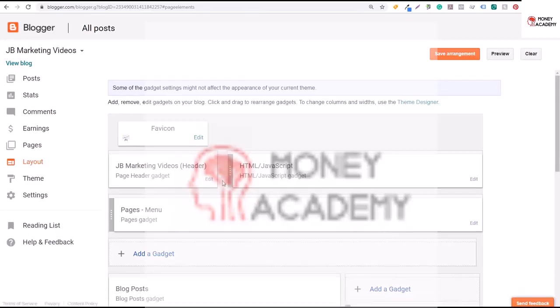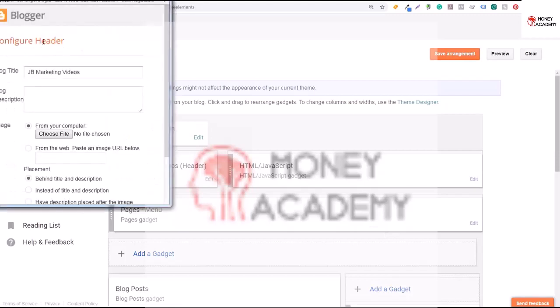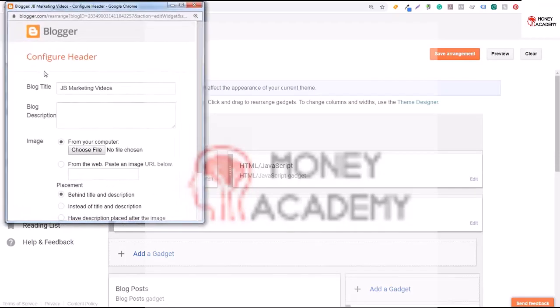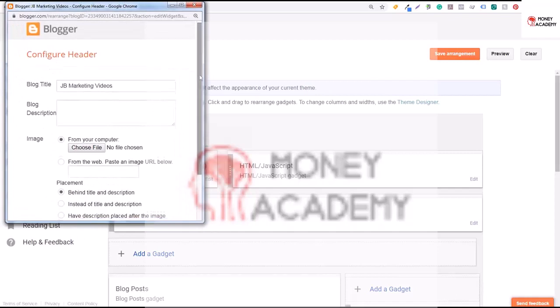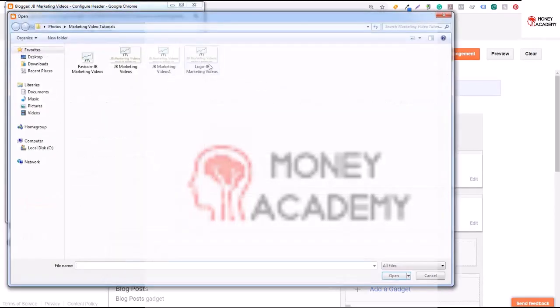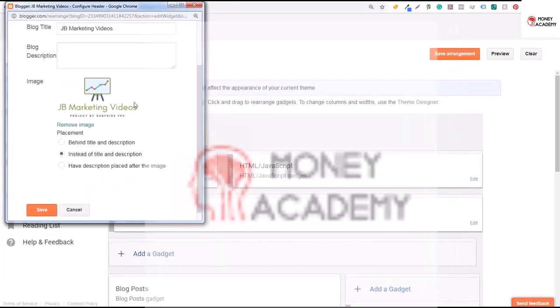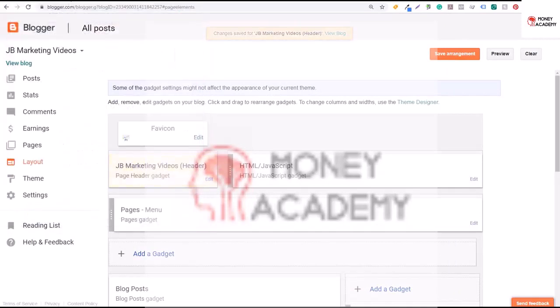What we want to do next is update our logo here at the top. If we have our header here, you're going to see it says configure header, blog title. What we're going to do is choose placement instead of title and description, and we're going to upload an image here. We're going to take our image, choose file, and what I want to use here is this logo over here to the right hand side. We have JB Marketing Videos, project by Surfside PPC. We'll click on save.